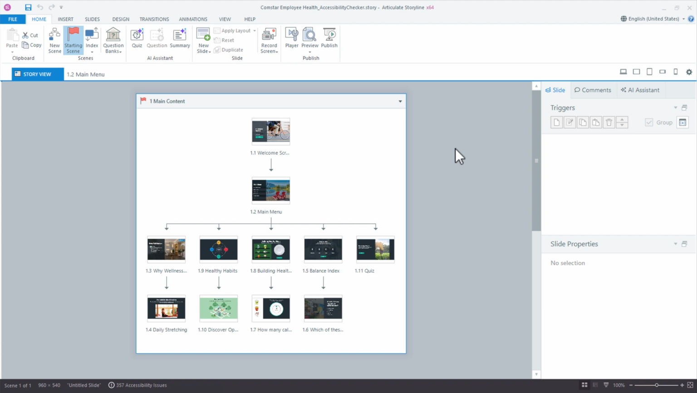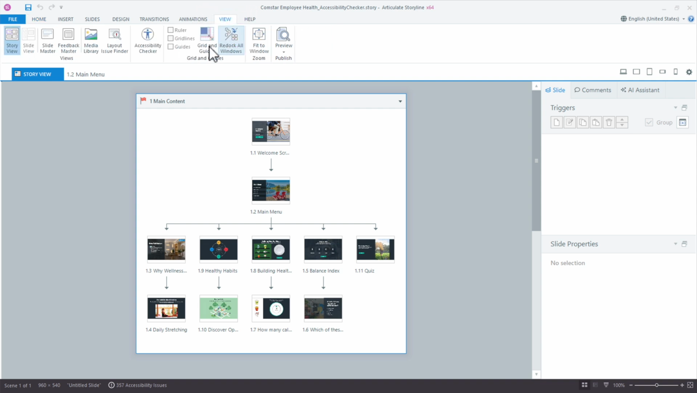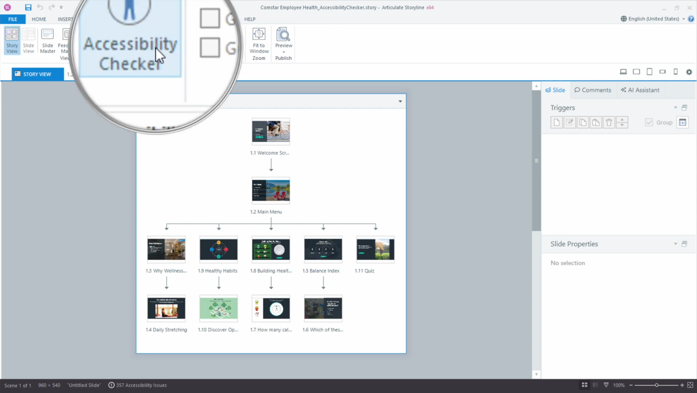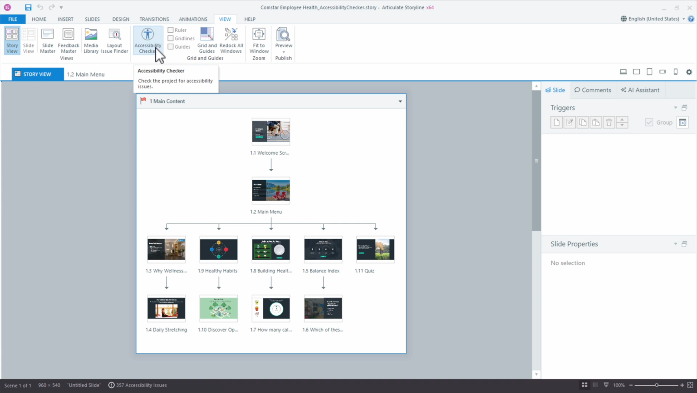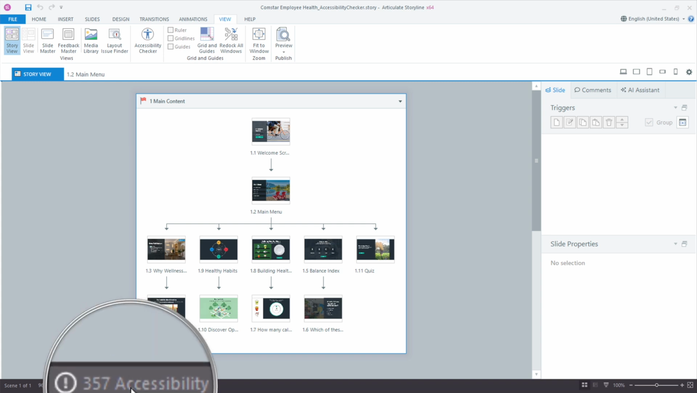Now you have a couple options for how you do it. Probably most common will be to come up here to the View tab on the ribbon, click View, and then you have your accessibility checker right here. Now another option before I open this up, and I actually like this one a lot, is down here at the very bottom of Storyline's UI, you can see that you have a current status of all of your issues. So I could click this and load the window.